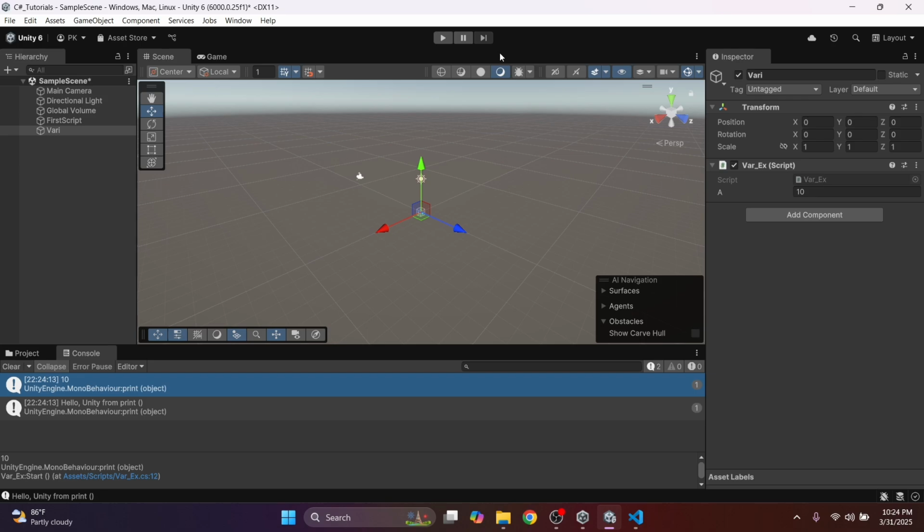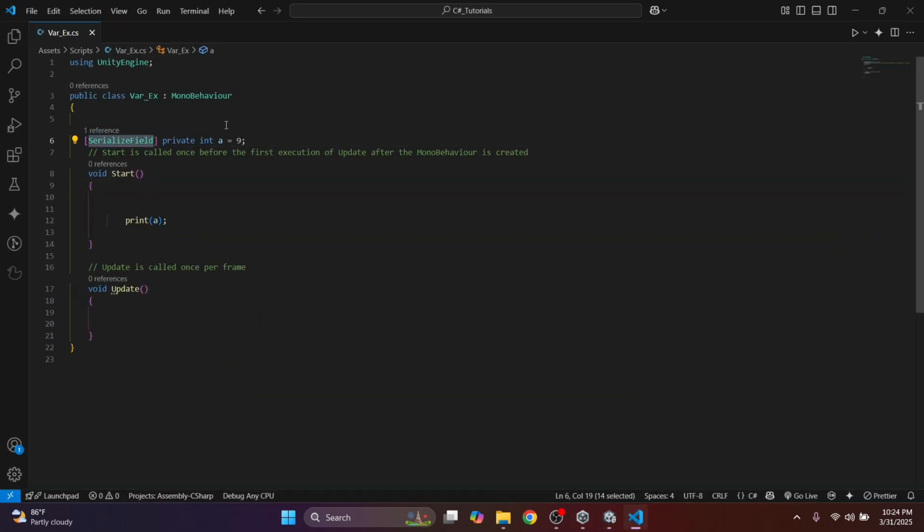This attribute tells Unity to serialize the private field and make it visible in the inspector. So what is serialized? Serializing is just converting the data into a format that can be stored and loaded later. Normally, if it's just a private variable, it is not shown in the inspector.